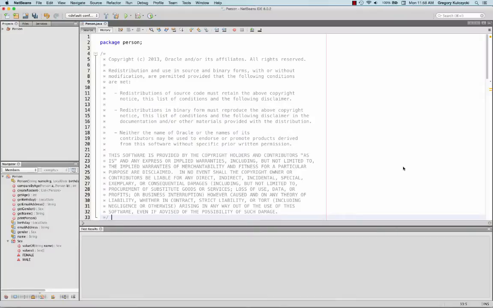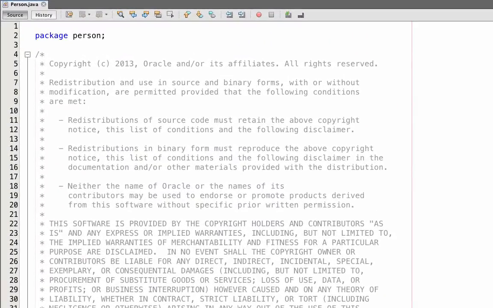Okay, let's look at the class. First of all, we have a package name that was automatically generated by NetBeans when we created the Person project.